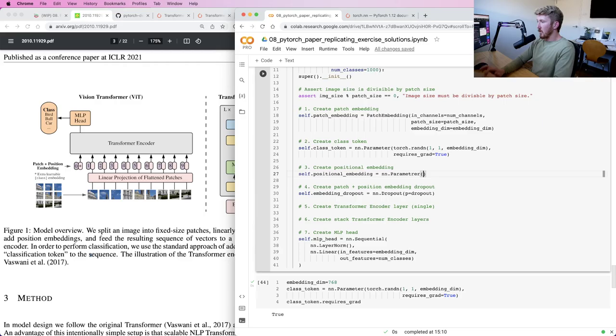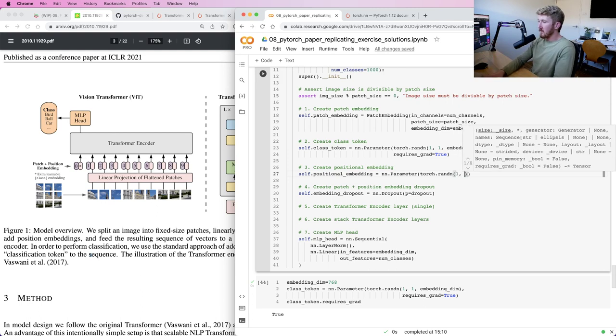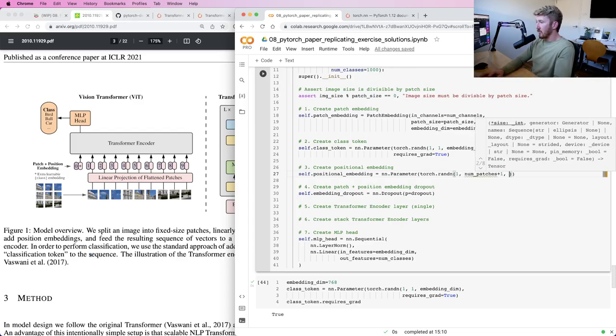So for the parameter, we want it learnable, and we're going to go torch.rand, and we create it. I'm starting it off as random because machine learning is all about harnessing the power of randomness. So it's going to start as a random number, but then hopefully be improved over time.